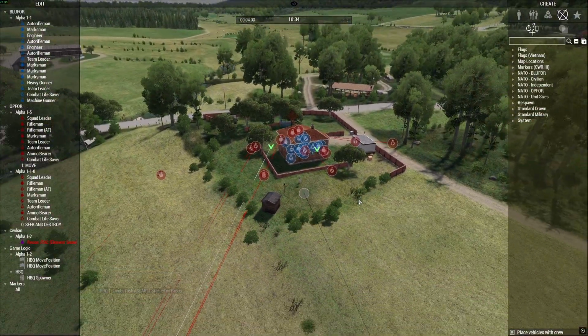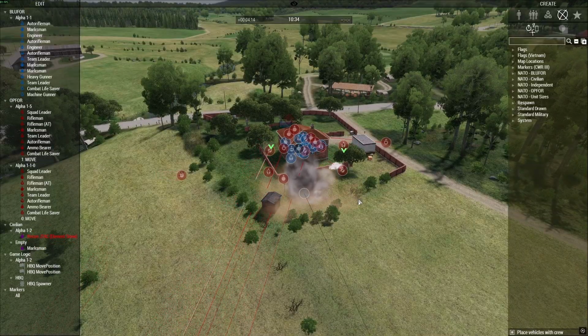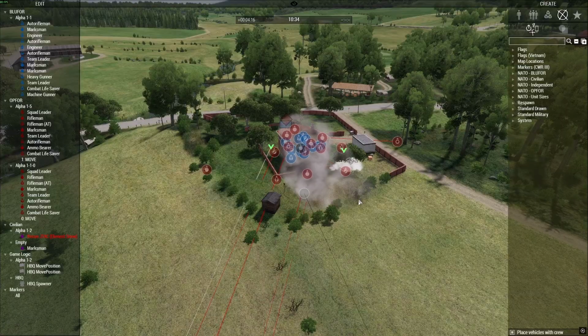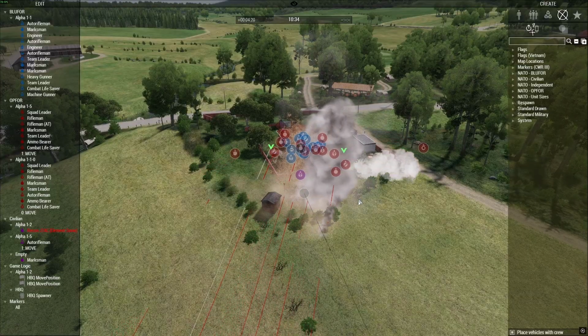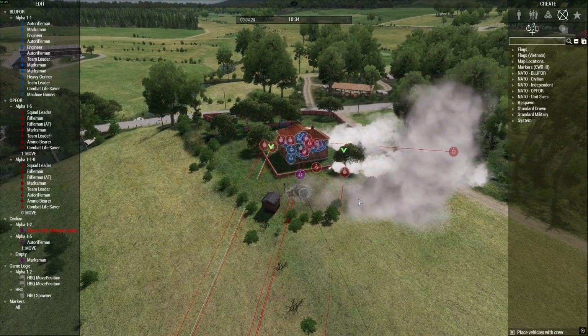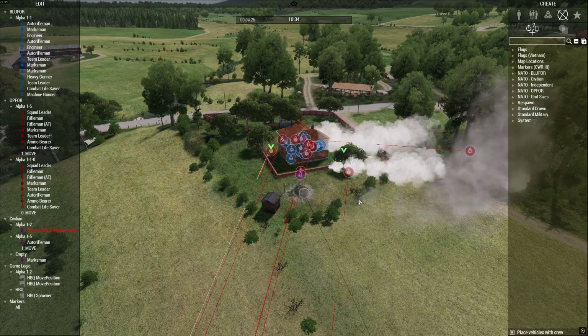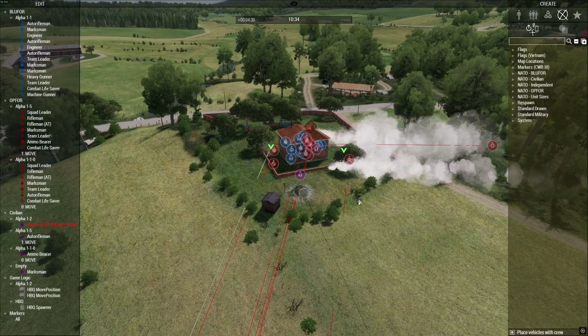So yeah, this is just a pretty quick example of how HBQ can be used, and how it's a very powerful tool. That may seem daunting at first, but with some practice, it can become a really incredibly powerful tool for mission makers. I hope this guide helped you get started with HBQ.